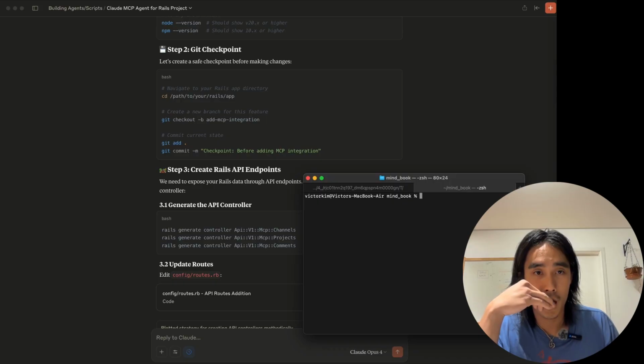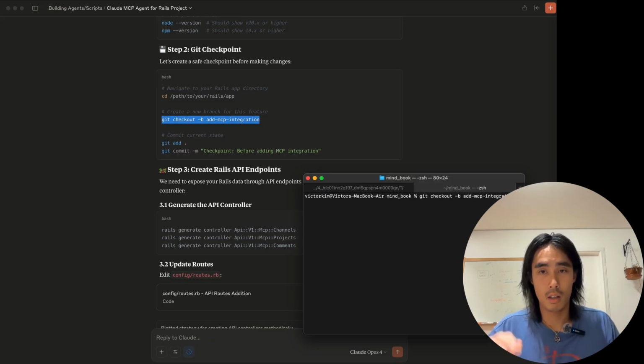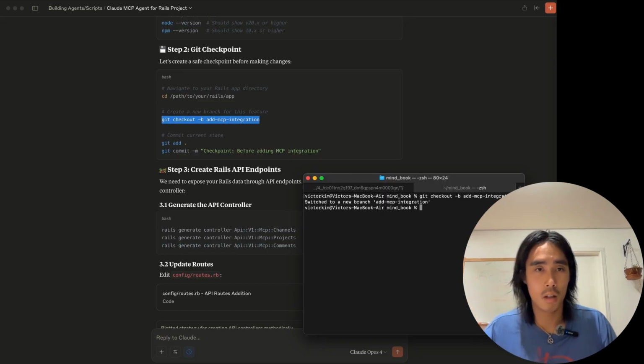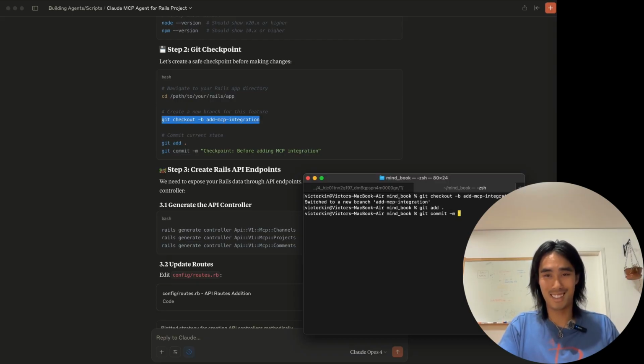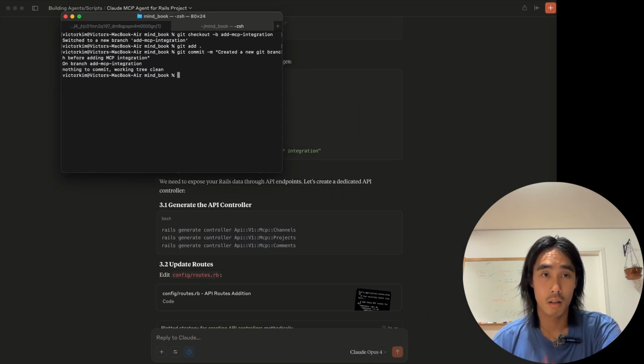So create a new branch for this feature. Git checkout -b add-mcp-integration. Switch it to a new branch, add MCP integration. Okay, commit, this part I know. Created a new Git branch before adding MCP integration. Okay, I'm not sure. On branch add-mcp-integration. Nothing to commit, working tree clean. I think that's, is that right?